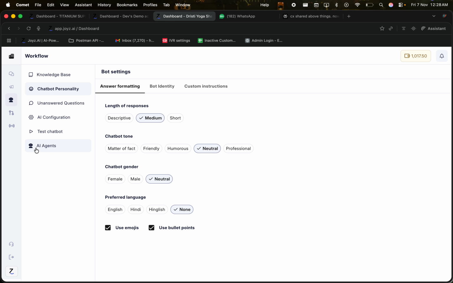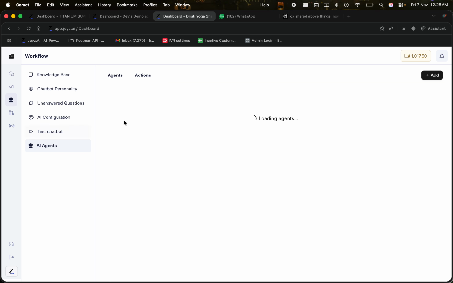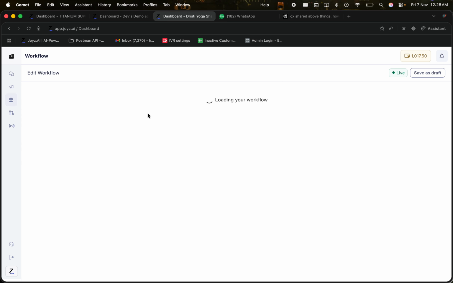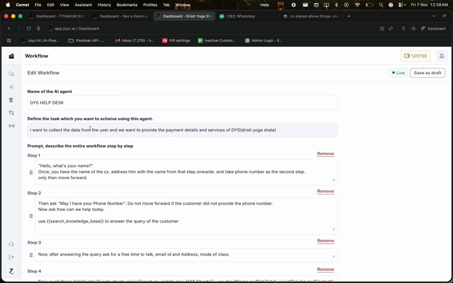Okay. So basically, an AI agent is something that we use to complete a certain action. Say in this one, you can clearly see it is written, I want to collect the data from the user, and we want to provide the payment details and services of DYS, the enterprise or business name. So what the customer wants here, or what we want our bot to do, is collect the name or data of the user and push it into the Google Sheet.